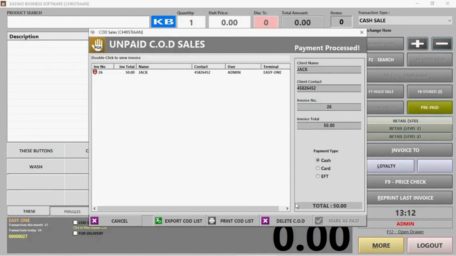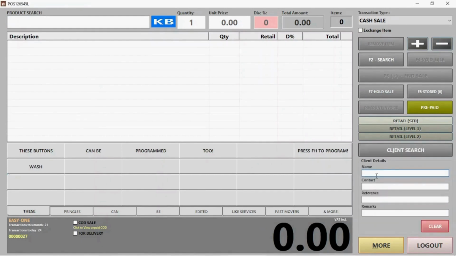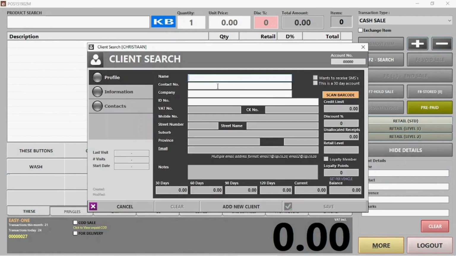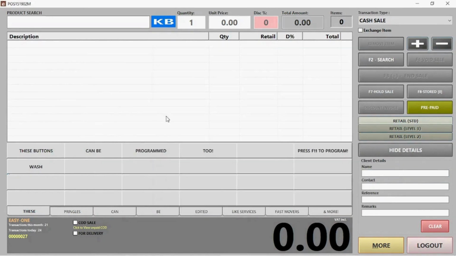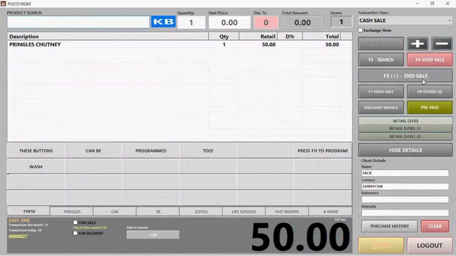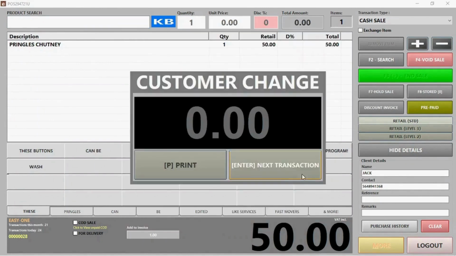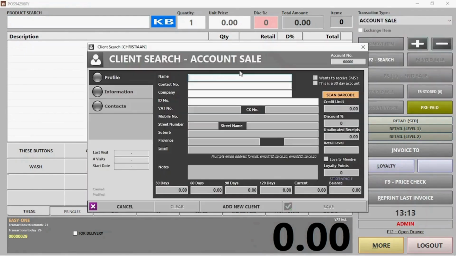Now that we have covered all the buttons and features, we will be going over all the different types of sales. First up, we have a normal cash sale. By clicking on the top right drop-down box, we can select transaction type.